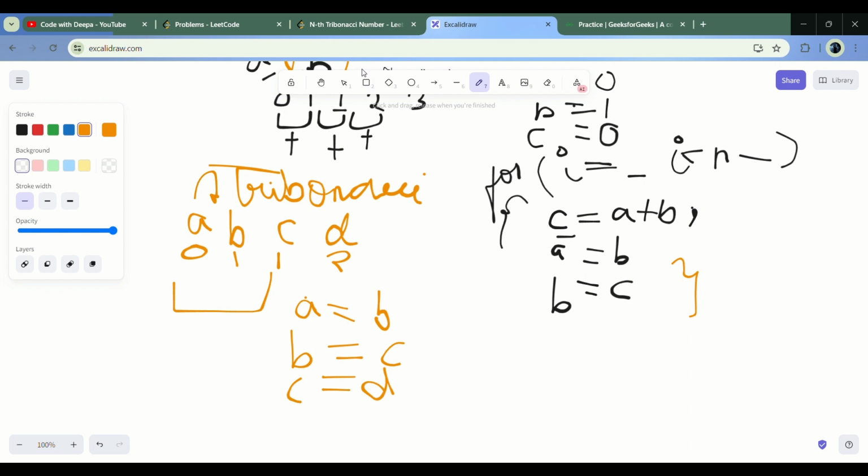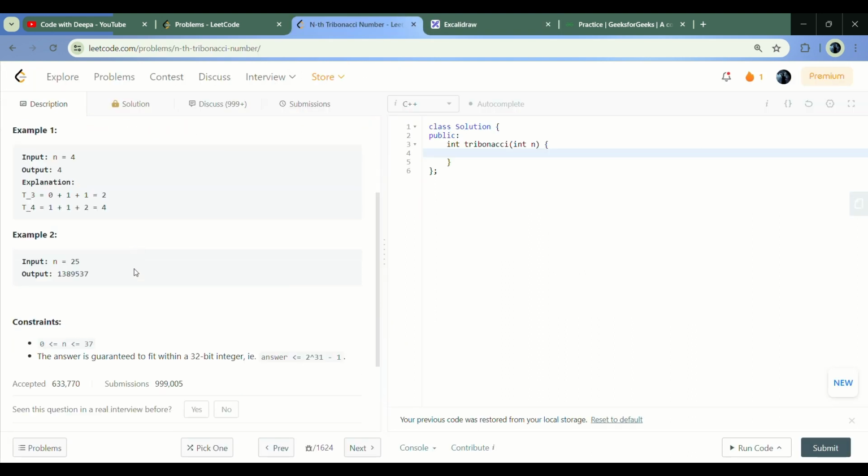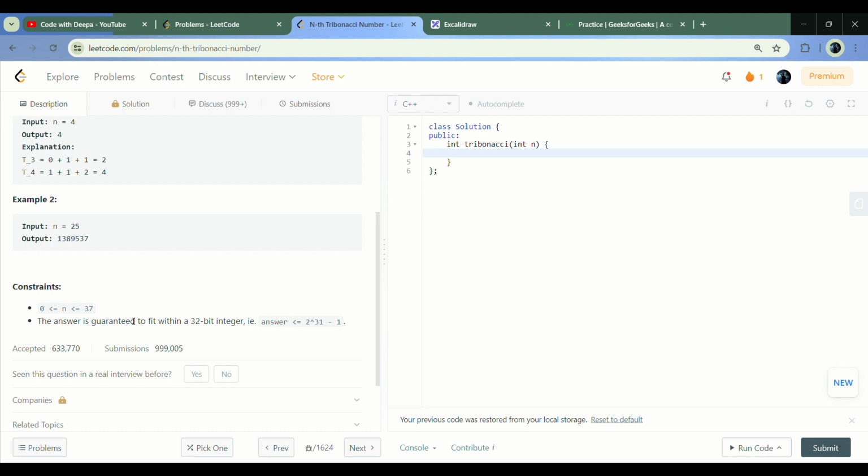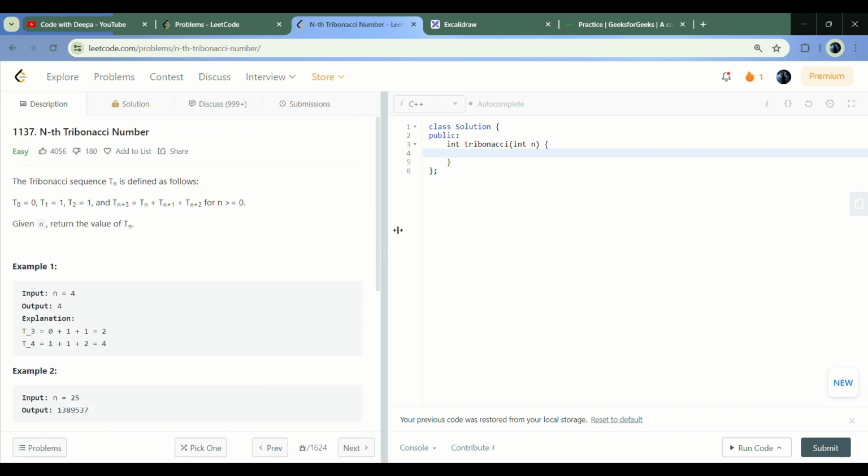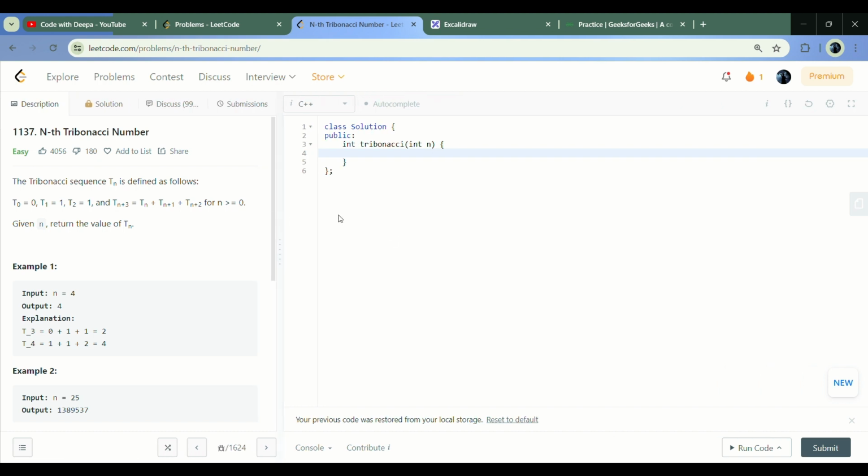Okay, so you can see here that the value of n will lie from 0 to 37, and it is guaranteed that it will fit in a 32-bit integer. So we can solve this problem in the integer data type only. Okay, so now let us try to code this problem.